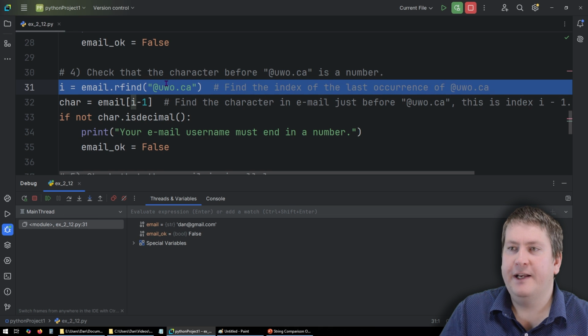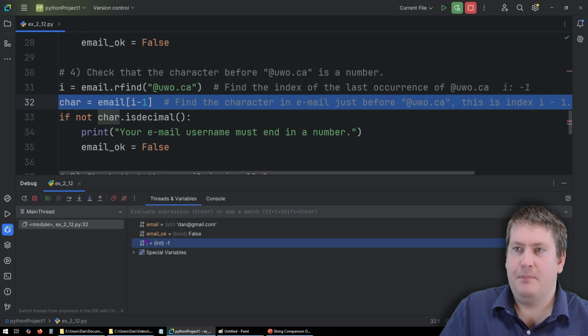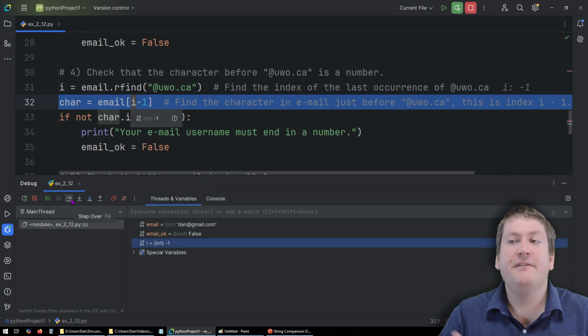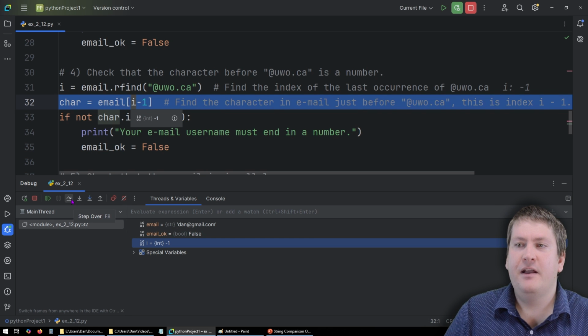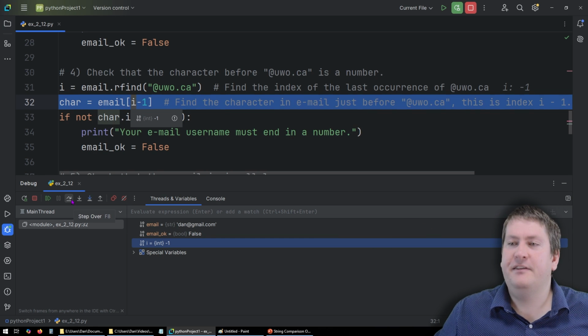So we're going to try to find @uwo.ca, but it doesn't find it. So we get -1. Now we're going to have I, which is -1, -1. So that's going to be -2. So this case is not really doing the check correct if it's missing @uwo.ca, because it is now going to be trying to do a negative string index. And let's see what happens.